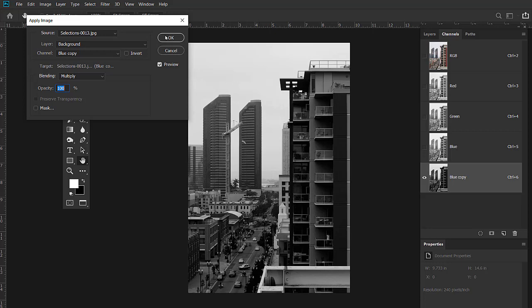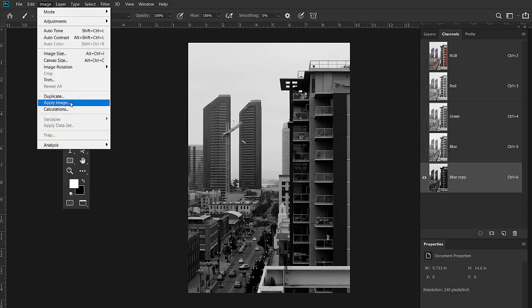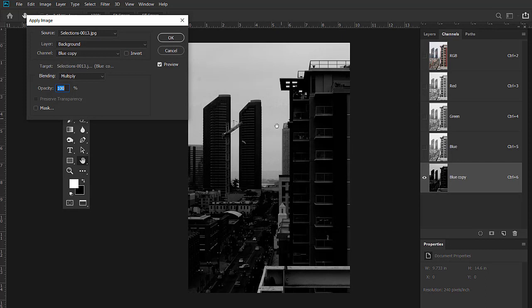All right, so I click OK. I'm not done. We do it again, because the whites aren't as white as I want, and the darker areas aren't as black as I want. So I'm going to go to Image menu, Apply Image again. It applies multiply again. It did an even better job. All right, I'm going to click OK.